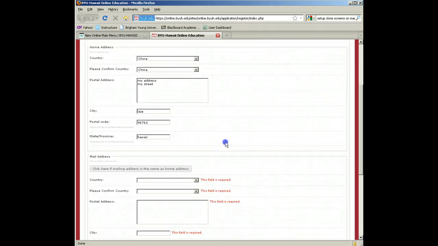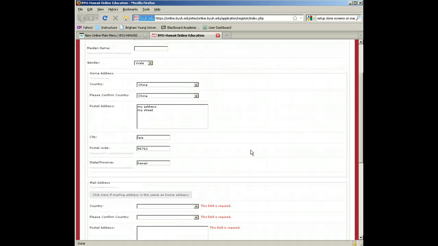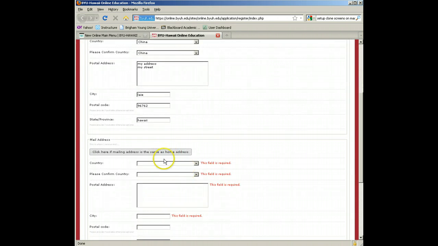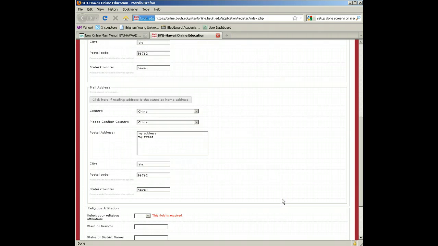In most cases, your mailing address is the same as your home address. So the home address is where you live, and mailing address is where you receive letters, and this is normally the same. If it's the same, just click here, and it will copy the information for you.